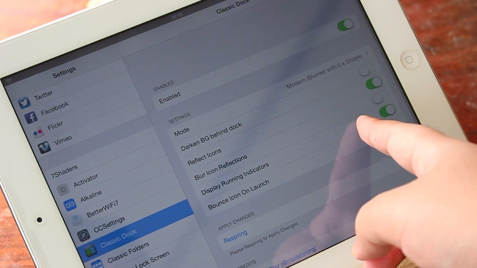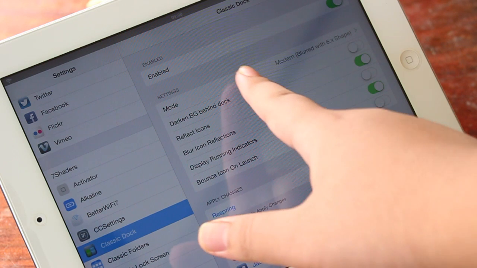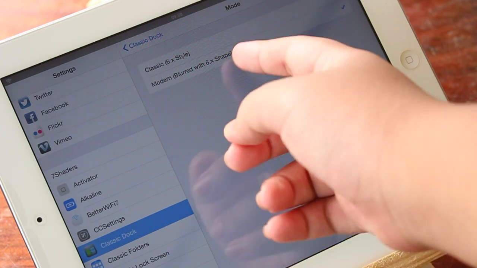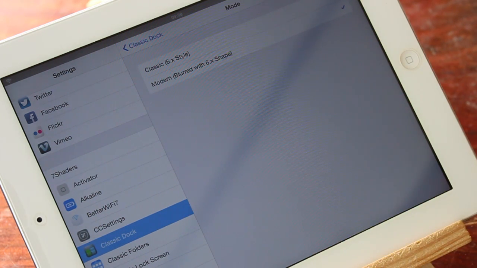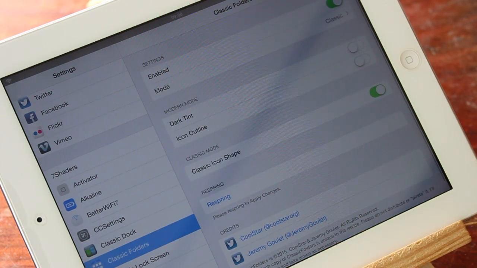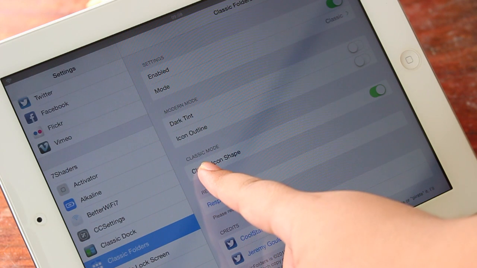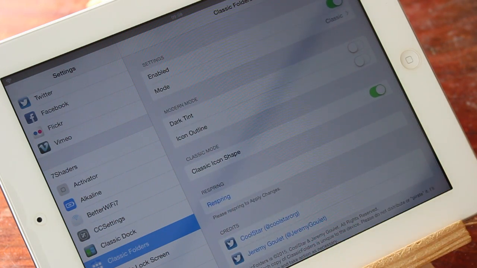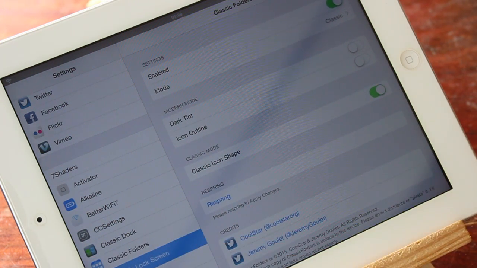Simply enable it and choose the mode that you want. Like me, I choose modern. And just simply tap respring to apply changes. Next thing is classic folder. Enable it and change the mode to classic, and enable the classic icon shape and respring.